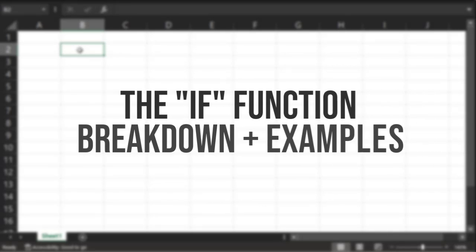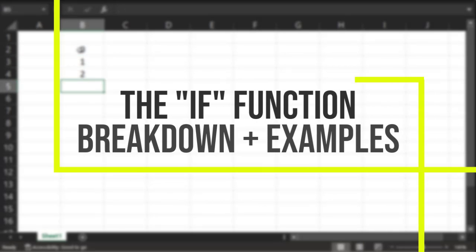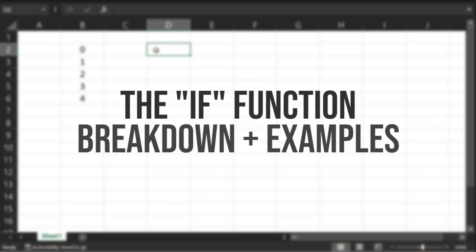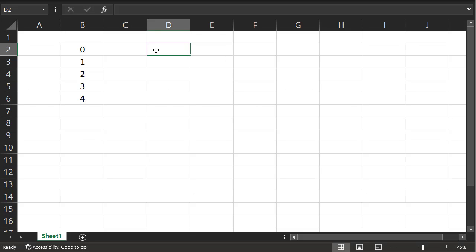Hey everyone, in this video, I'm going to go over a simple breakdown of how to use the if function in Excel. Using if in Excel or Google Sheets basically acts as a simple true or false test. If something is true, then return X. If something is not, then return Y. Here's what it looks like.